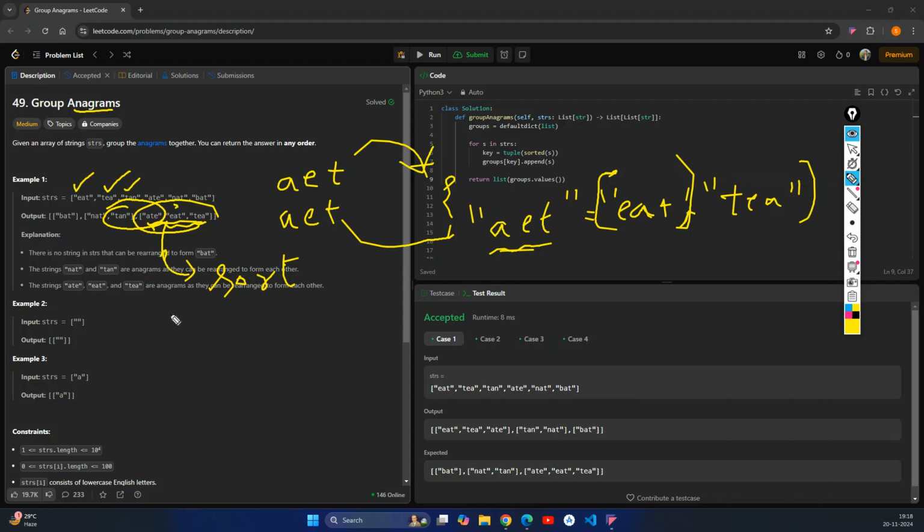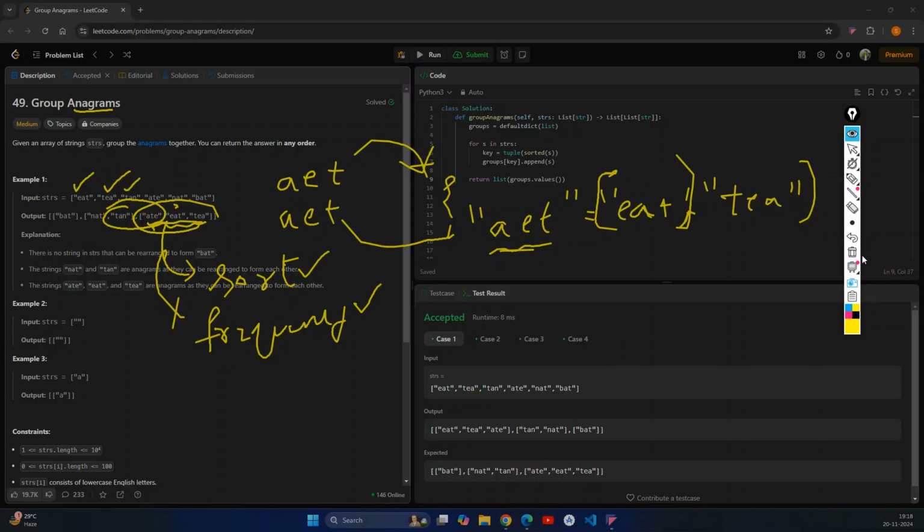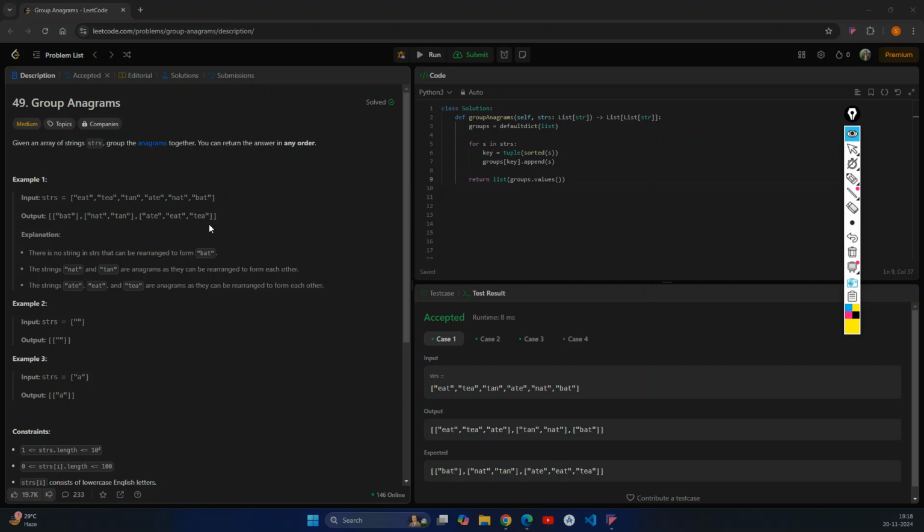The other thing, as we discussed, is frequency. Once the frequency is the same between two anagrams, that's also one canonical representation, correct? So we can use frequency also as a key, which is unique for a particular group. Here sorting is easy, so that's why we have used sort and the frequency. This is easy to understand. So now let's check the code.